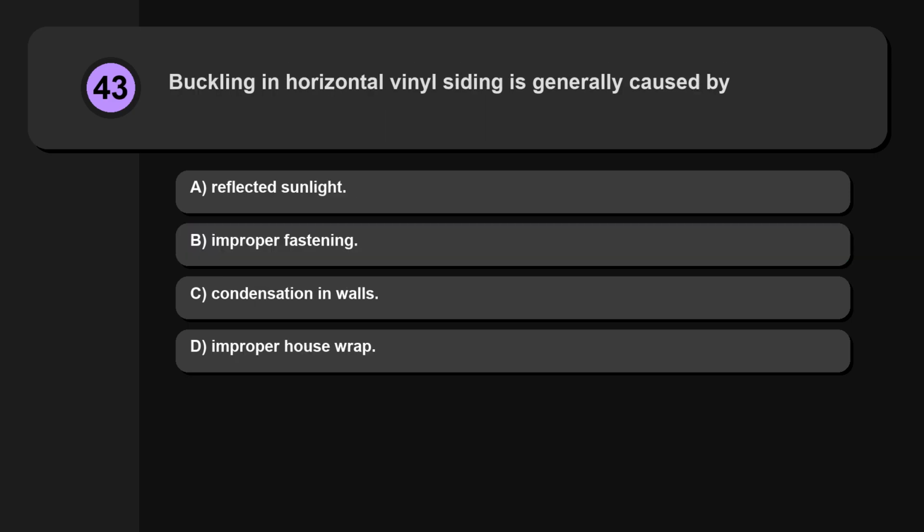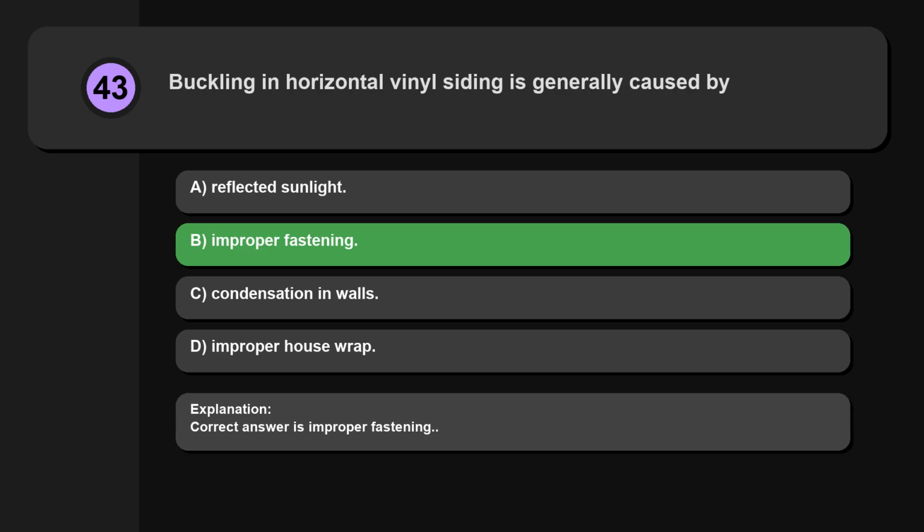Question 43. Buckling in horizontal vinyl siding is generally caused by: Option A, reflected sunlight. Option B, improper fastening. Option C, condensation in walls. Option D, improper house wrap. The correct answer is option B, improper fastening.